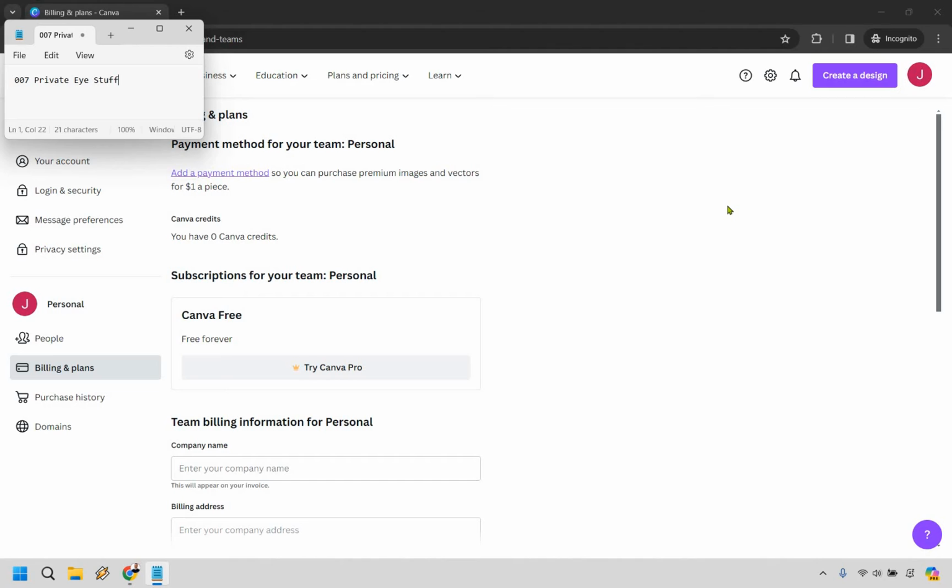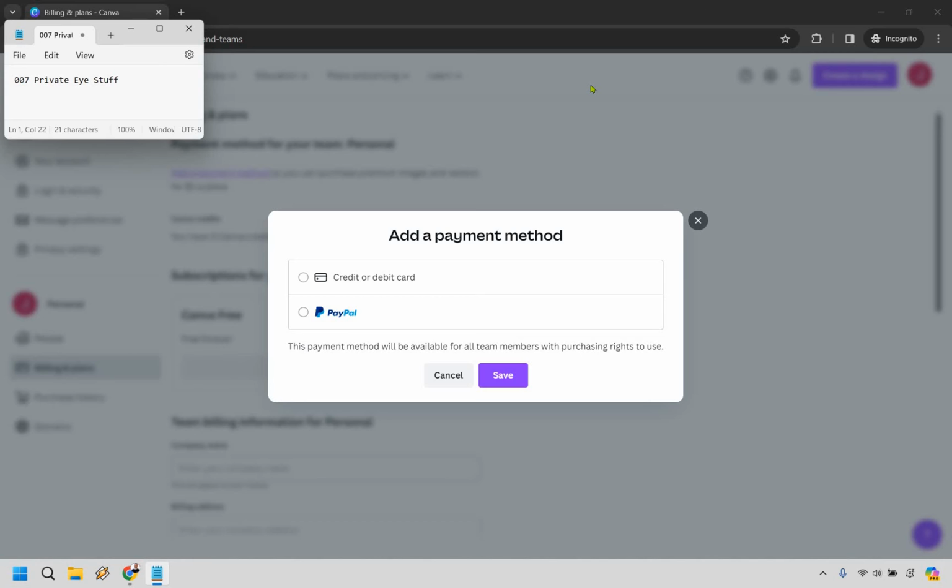Now, this is going to be the last step before you actually add the payment method. As you can see right here, it says add a payment method so you can purchase premium images and vectors for $1 a piece. Or in case you do want to upgrade to Canva Pro after their free trial, eventually when that does kick in, it's nice to have a payment method there. So simply click on this link right here where it says add a payment method. And then from there, it's going to be as simple as following these steps.